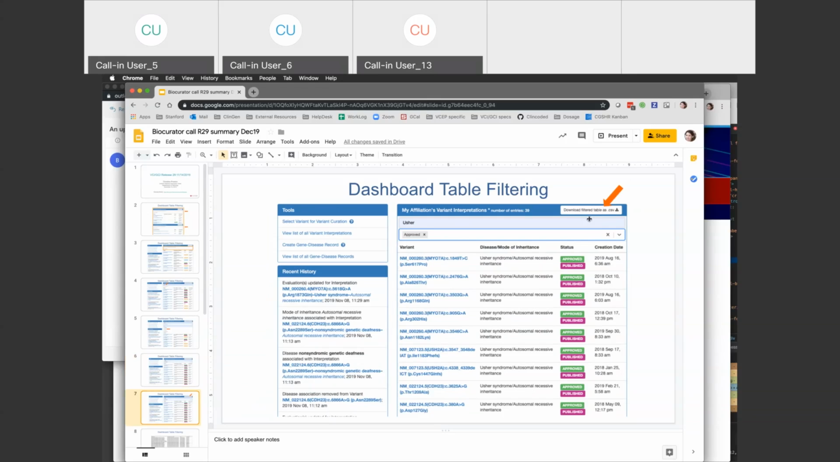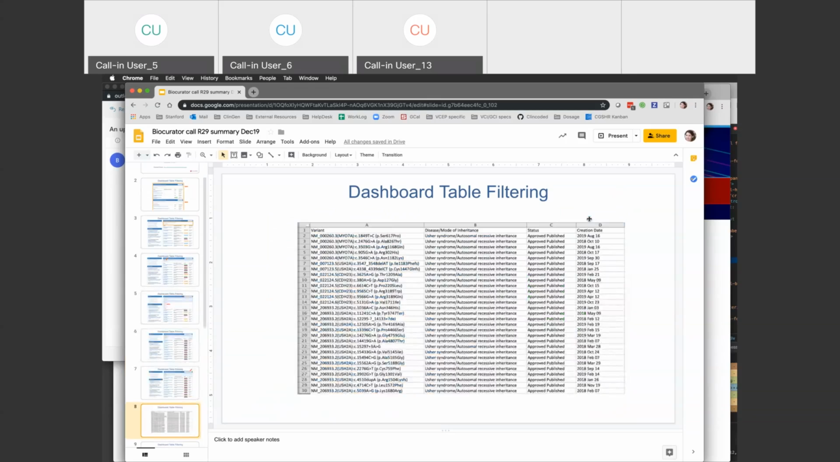You can download the entire list of all of your interpretations, or if you've done a filtering process, you can then download your filter table as a CSV, which allows you to then open up all of your entries into a spreadsheet system of your choice should you desire that. So that's one new feature within the VCI and GCI.